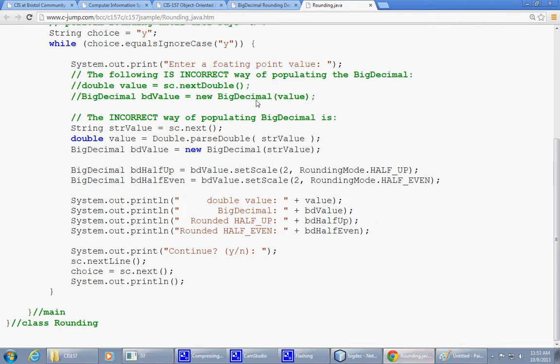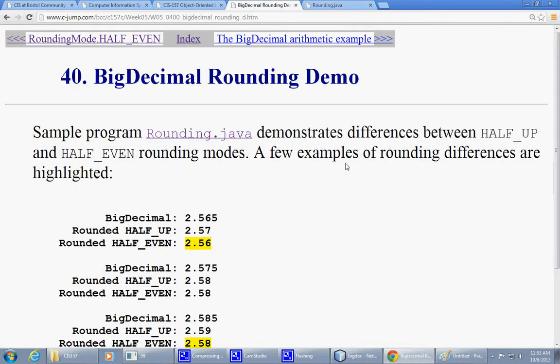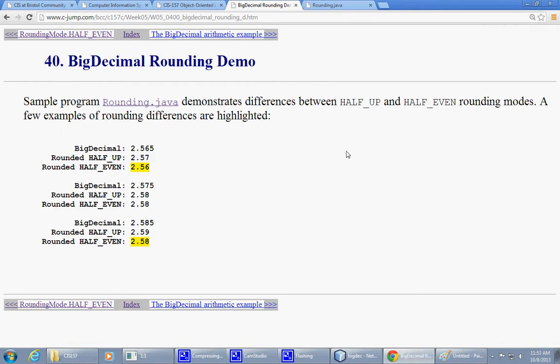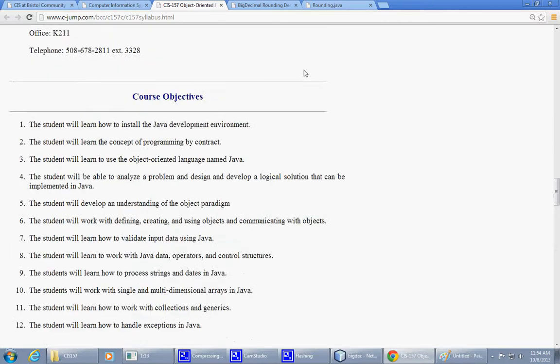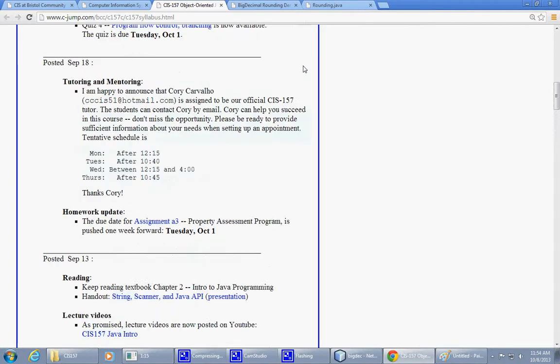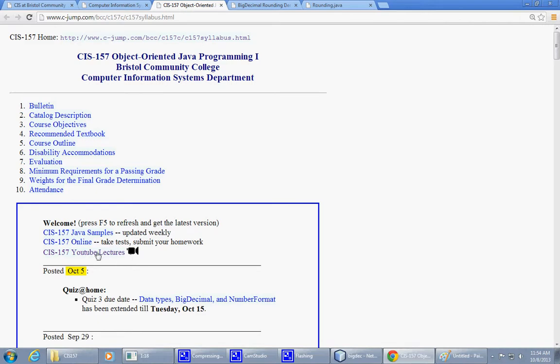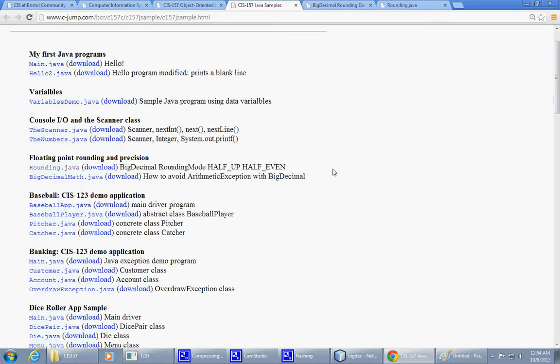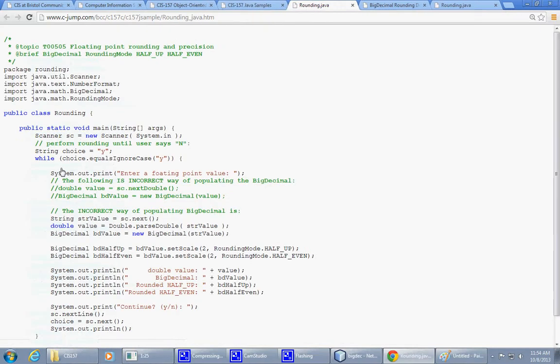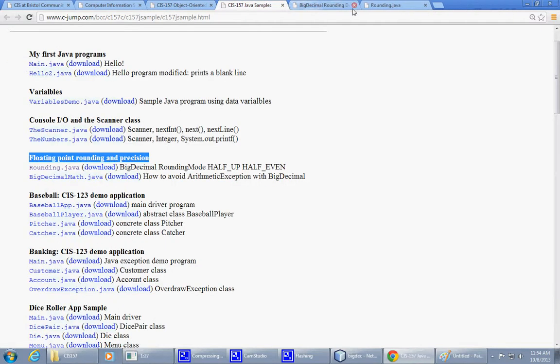Okay, so that is a look and feel for big decimal and what you can do with it. Another example which I definitely want to jump to today is here. If I just scroll up, Java samples which are posted here. So floating point rounding and precision, this rounding.java program is just the one that we just used. The second one, big decimal math, is here.